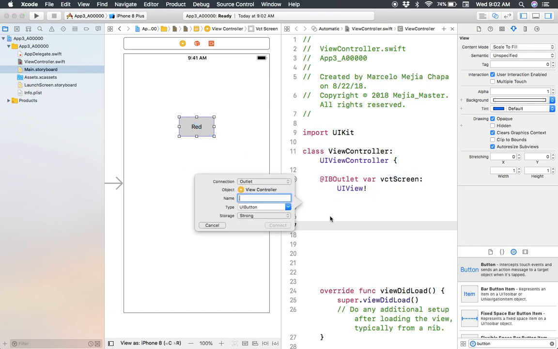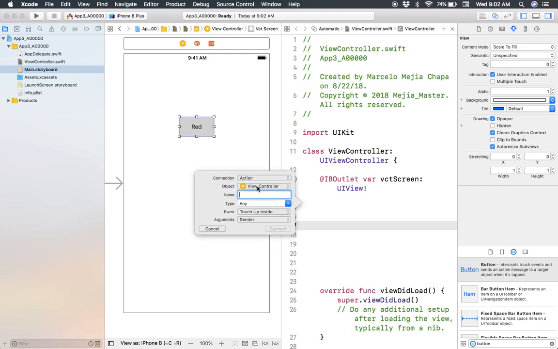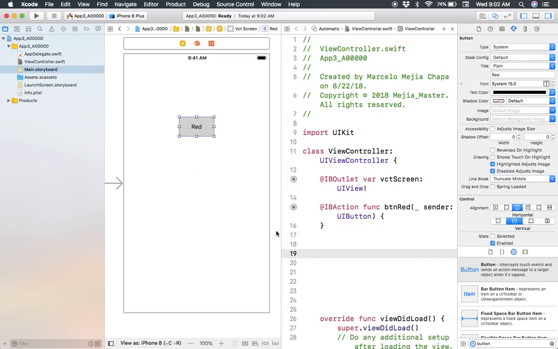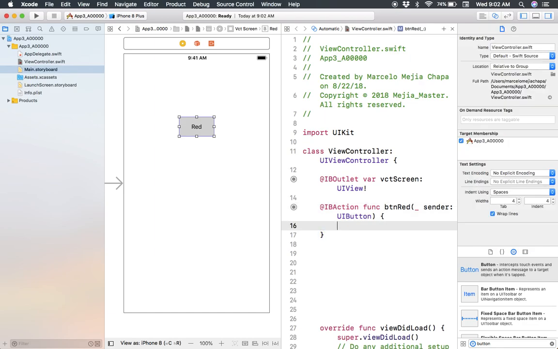I'm going to click connect inside my view controller function. And as always, buttons are always action connection. I'm going to name it button red. Type, always click UIButton. If it's Any, it's not going to work. And connect. So right here we have our button. If I hover over the dot, I'll see that it glows blue for my connection. And all code for my button goes inside these curly brackets.